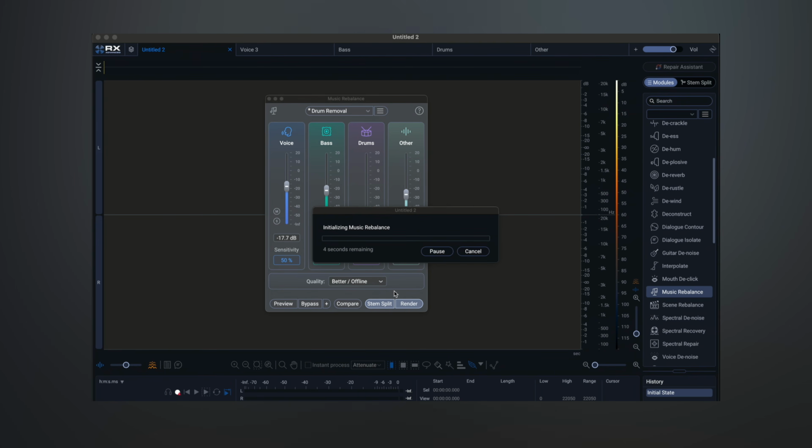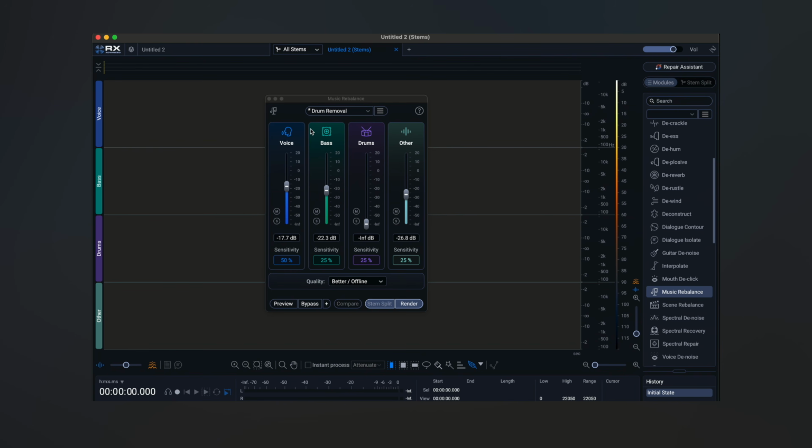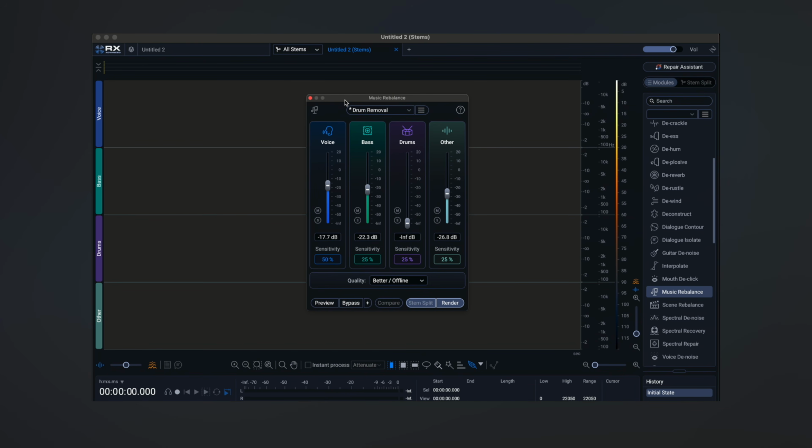You can separate the vocal, bass, and drums, and they're going to have cleaner and more transparent results. And this is powered by neural processing, so you can either work in real time or render offline. This workflow basically lets you adapt.